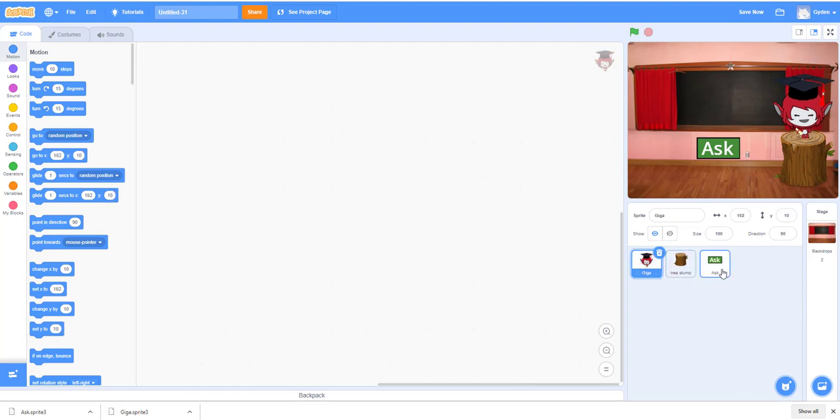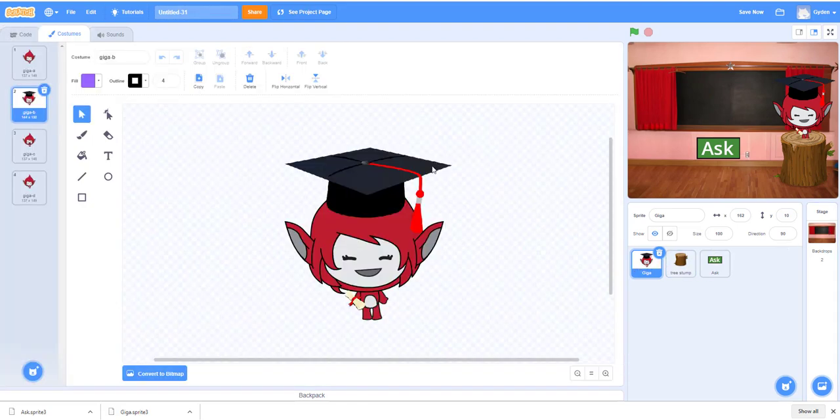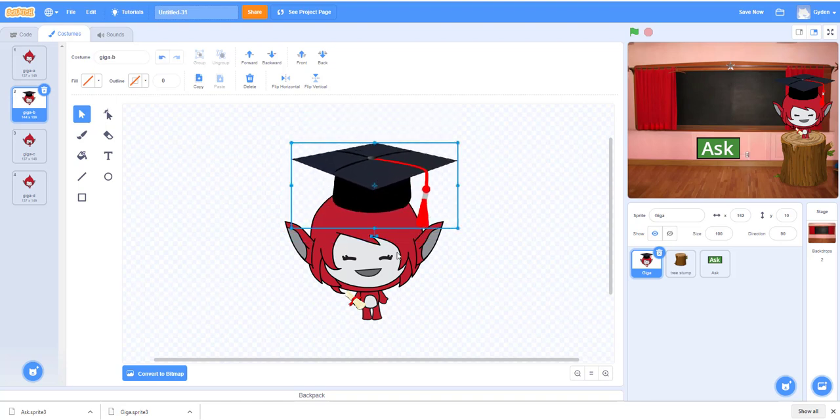Okay, all right. What I did for her is pretty easy. Just use the sprite that you have, and I just added this hat to her. I downloaded a hat, erased the background, and then put the hat on her. And this thing is another like a diploma or something. You just put it on her hand. You can get that from online and erase the background. So that's what we have for her.